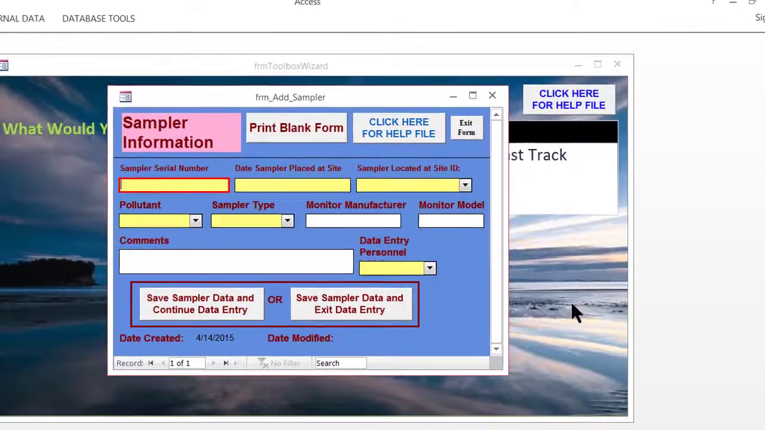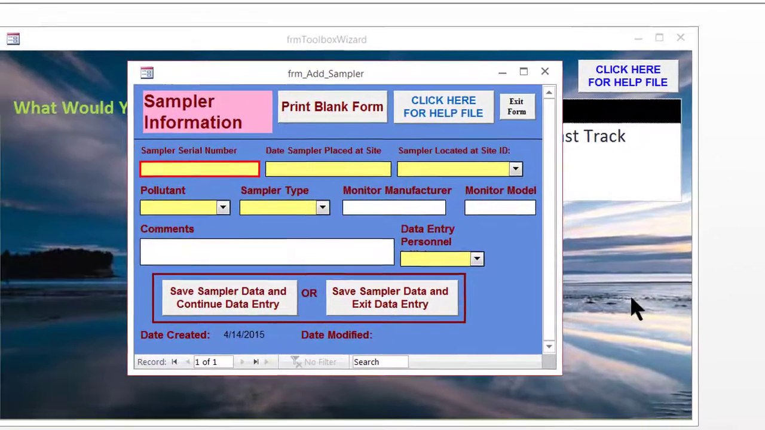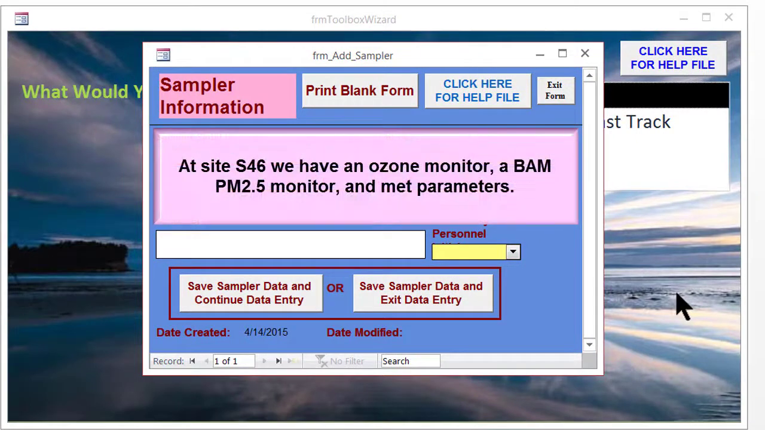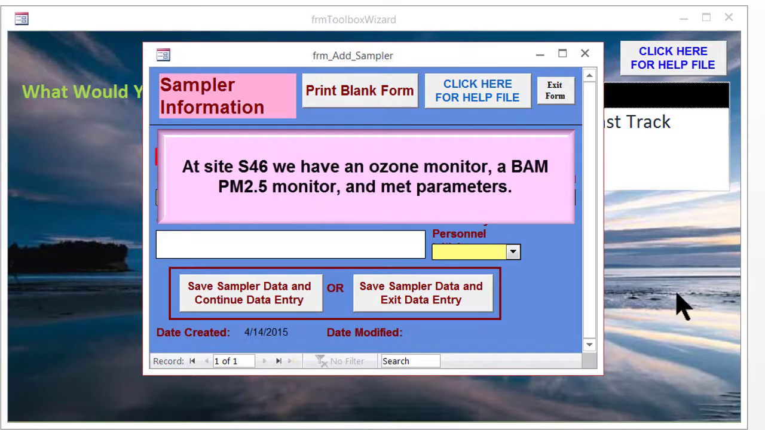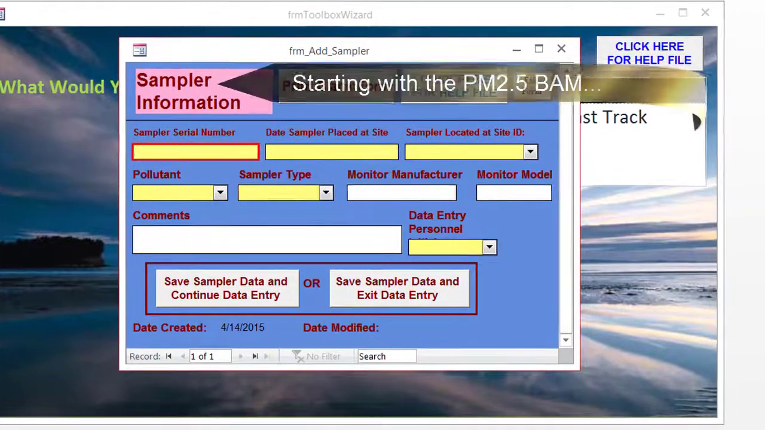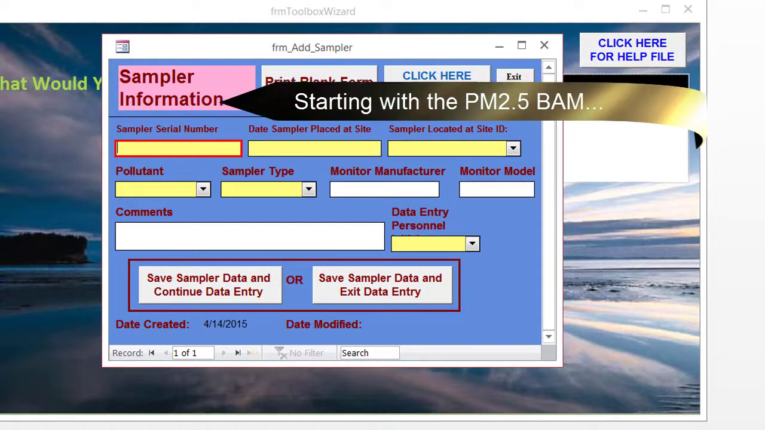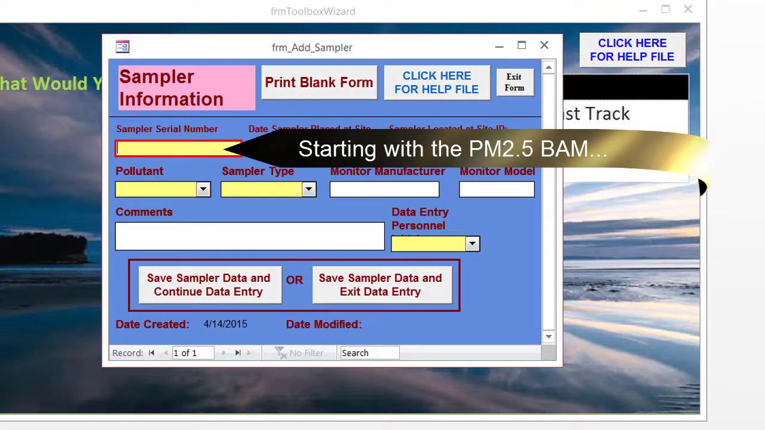And in my air program, I have at site S46, I have an ozone monitor. I have a BAM that monitors for PM 2.5, and I also have a meteorological sampler. And I'm going to start with my PM 2.5 monitor, and the first field on this form is the sampler serial number. And really all this field is what you want to call your sampler.